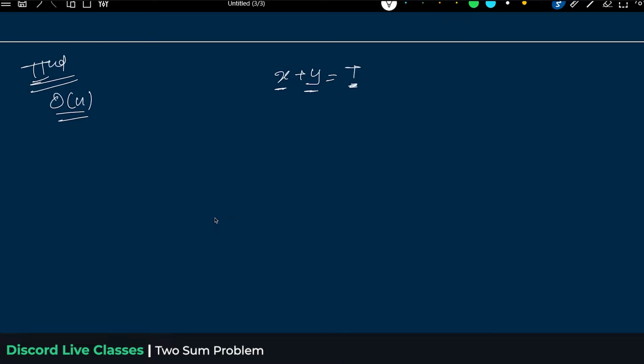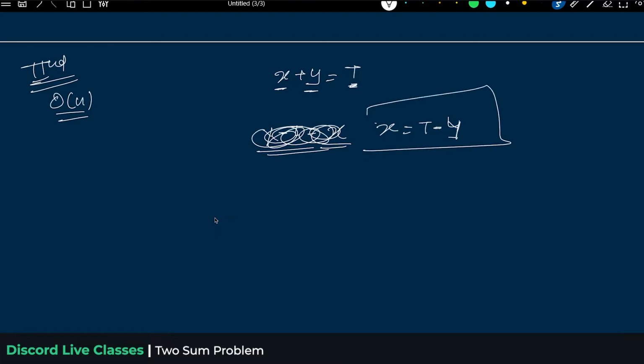We will first find the y variable. Let's suppose I have x plus y equals t. Listen very carefully. If I have t, and if I assume y, then I want to find the value of x. So I will do t minus y. Then I will be able to find the x value, or not? Tell me. You would be able to easily find the x value.